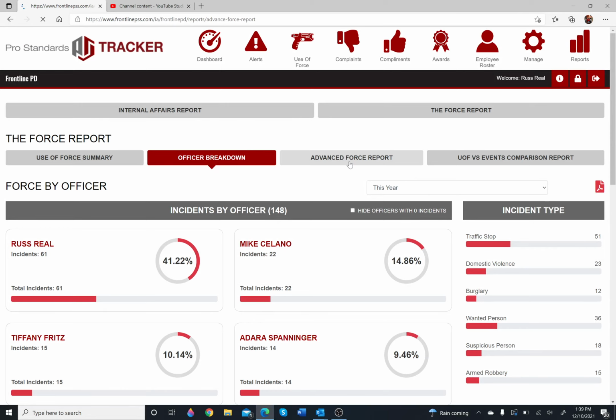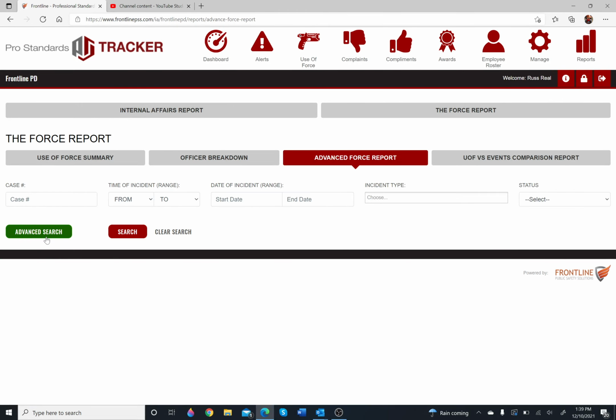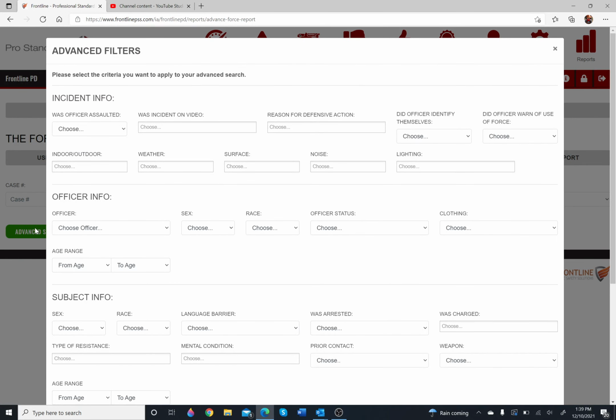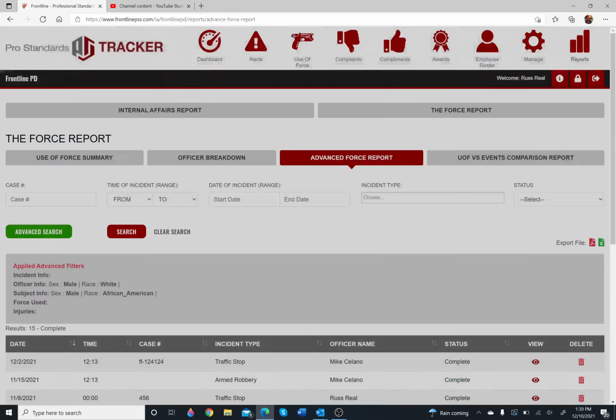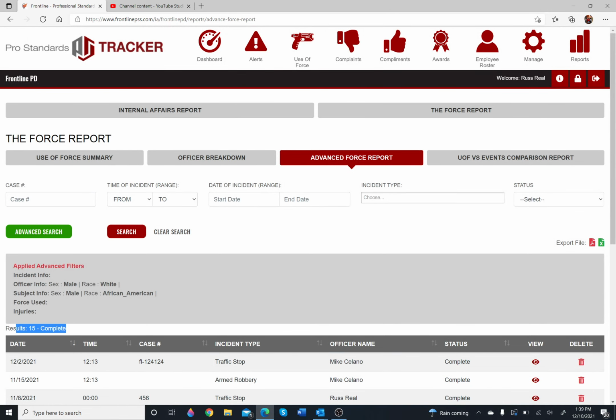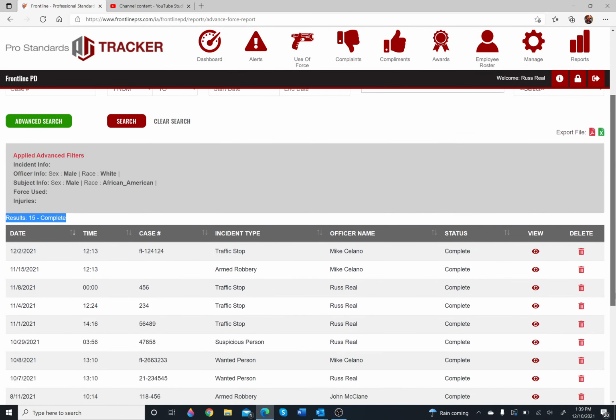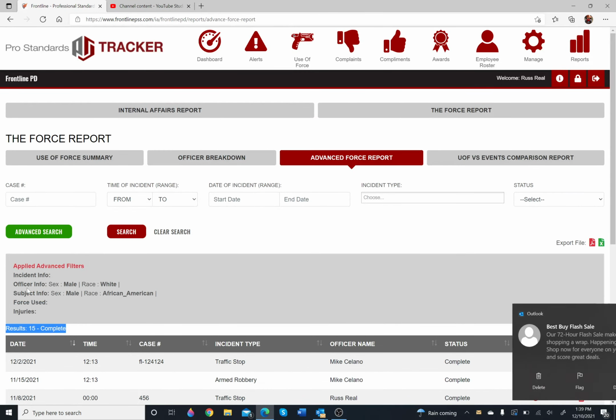Going from there is what we call the advanced force report. In this report, you can see we have date ranges here, incident types, and then you click advanced search. This breaks it down into anything that you want. I want to know how many times an officer was assaulted when it was dark outside. You can sort by race, so I want to know how many times, let's just say, a male white officer used force against a male African American or black, and then apply those filters, and that's occurred 15 times in my demo environment. It will go down here and show us those 15 incidents. This can be exported to PDF.